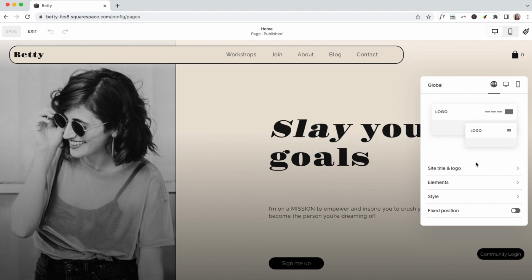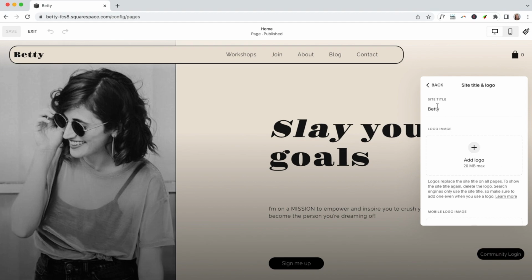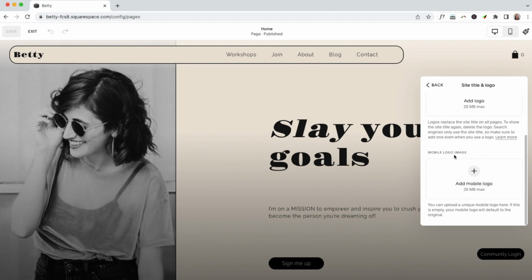Under site title and logo, that's where you're going to add your site title, or if you want to have a logo in here instead, you can add a logo in there. I highly suggest if you do add a logo, also keep the site title as well, even though the logo is going to override the site title, because for Google, for SEO purposes, you're going to want the site title in there as well.